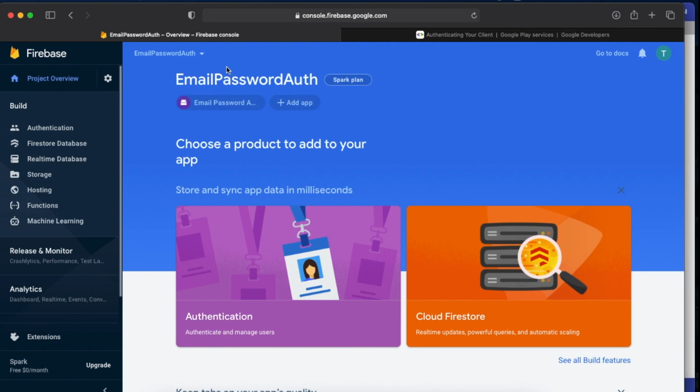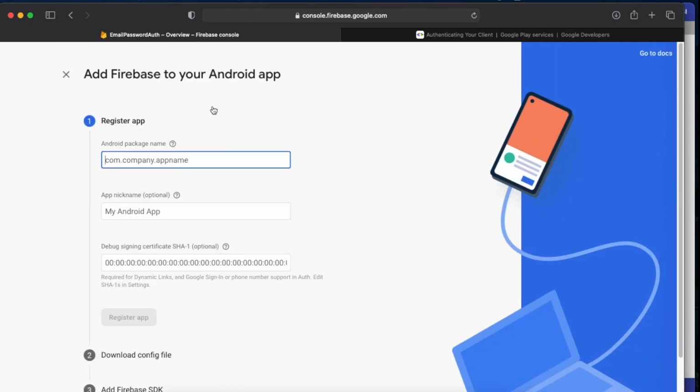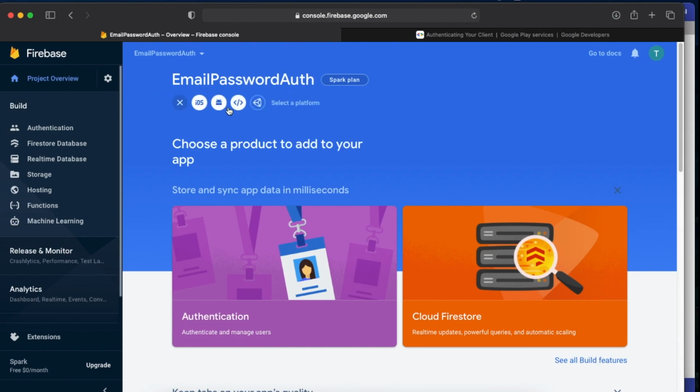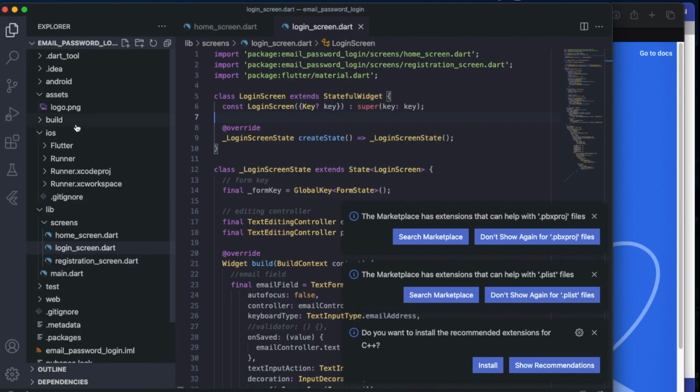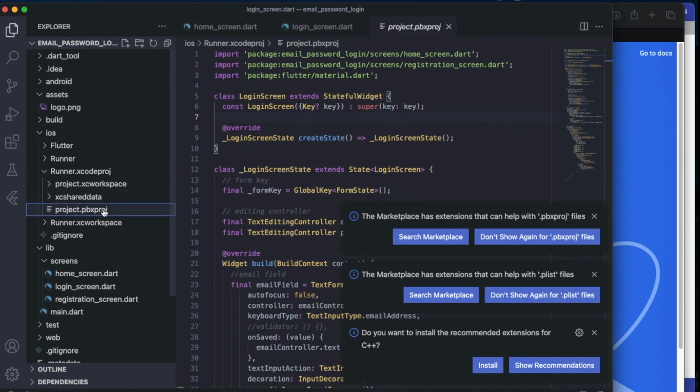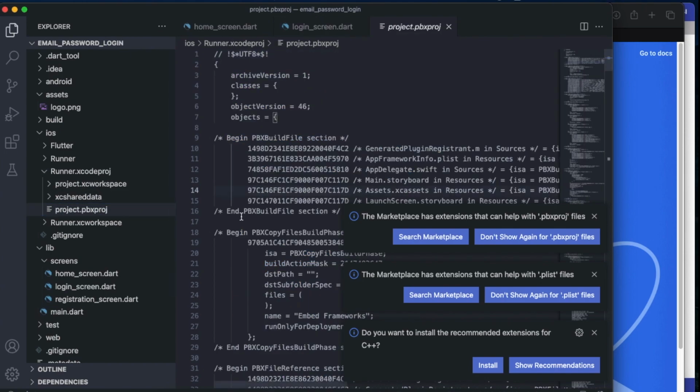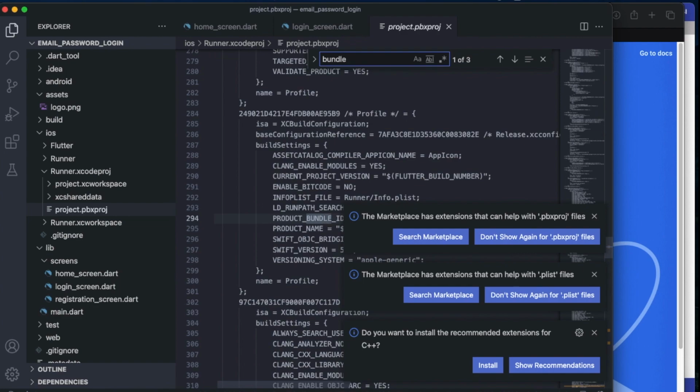I don't have Xcode on my Mac for now, but I will also show you how you can integrate Xcode to your Firebase. We'll click on this iOS section, and here it is asking for our iOS bundle ID. You can go to your iOS folder, and here you can see we have this Runner.xcodeproj. You can click on this project, and here we will search for bundle ID.